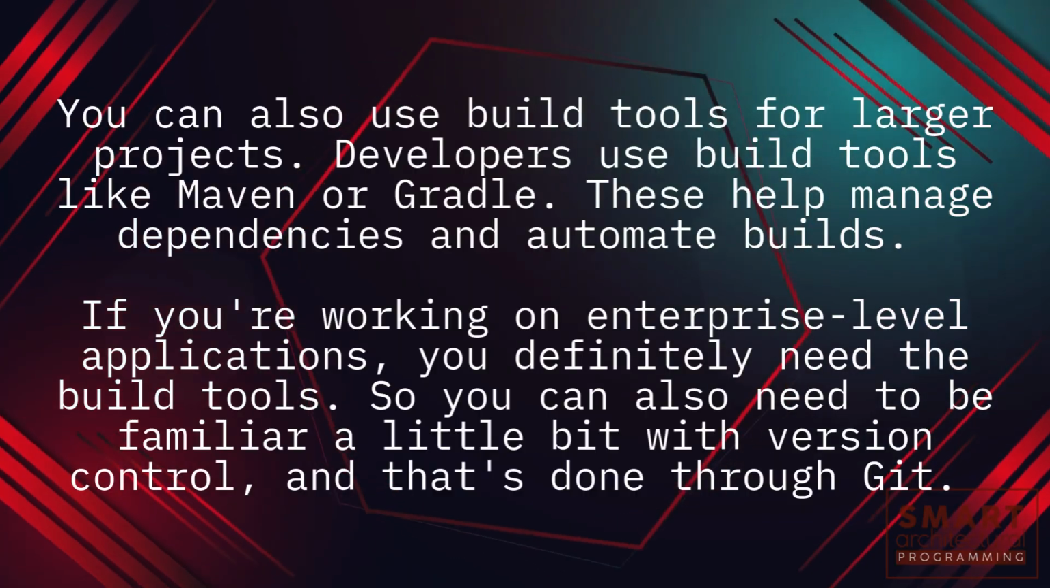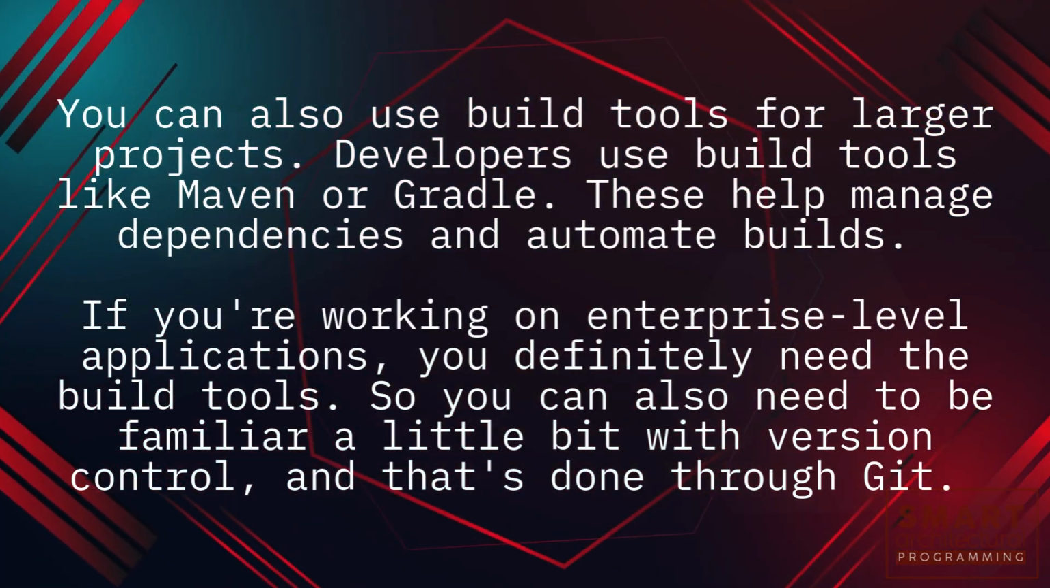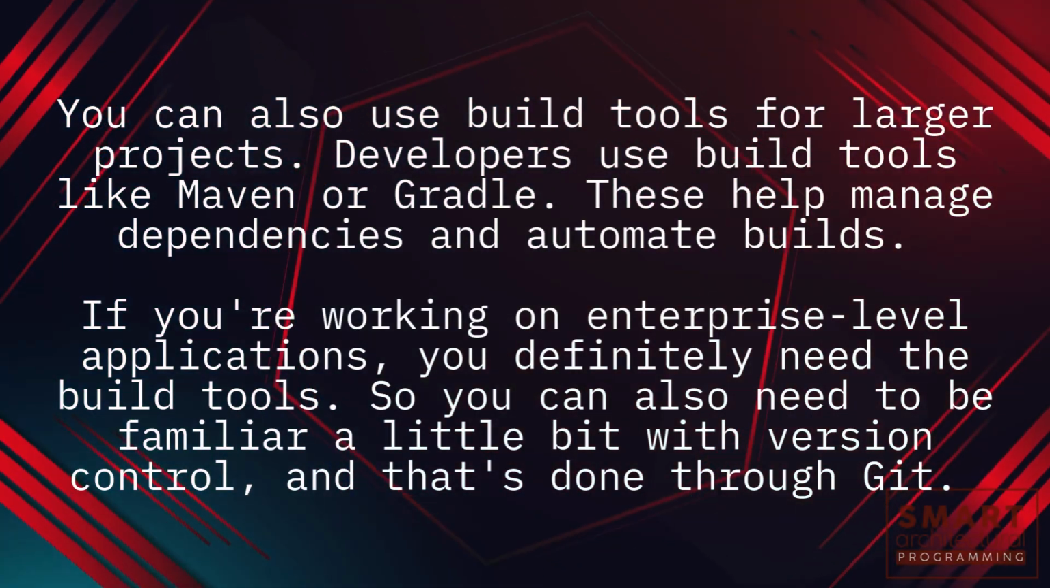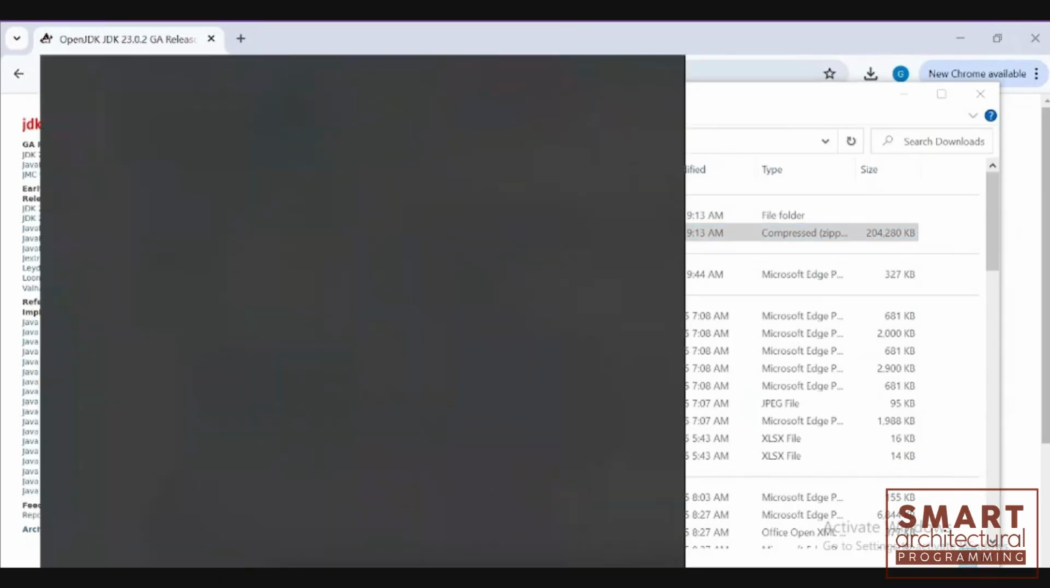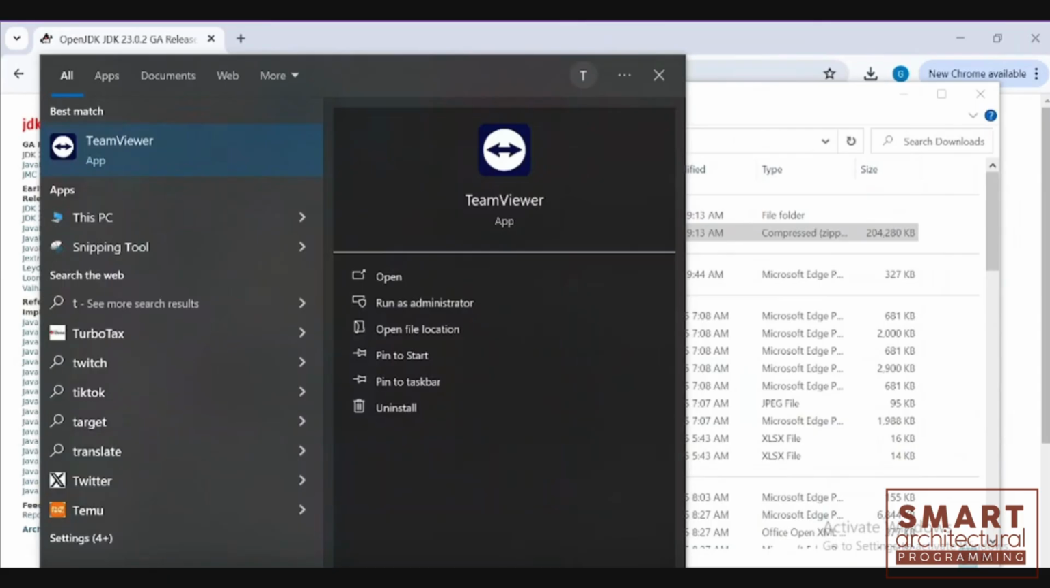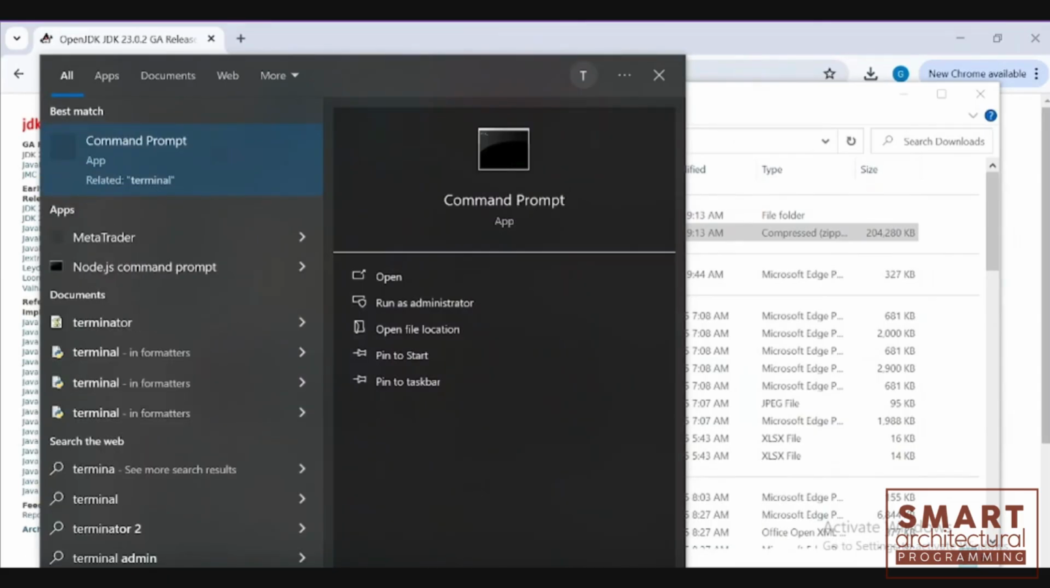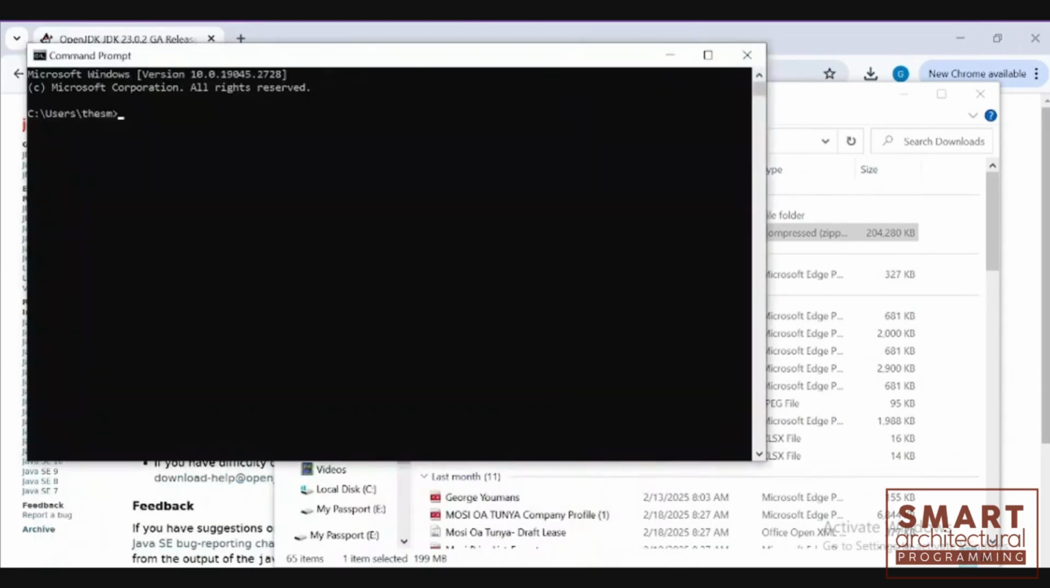And then we need to open the terminal or command prompt to verify whether Java is working or not. So let's do that. We open terminal here. Let's just use command prompt here, and we check java version. Yep, Java is set up.